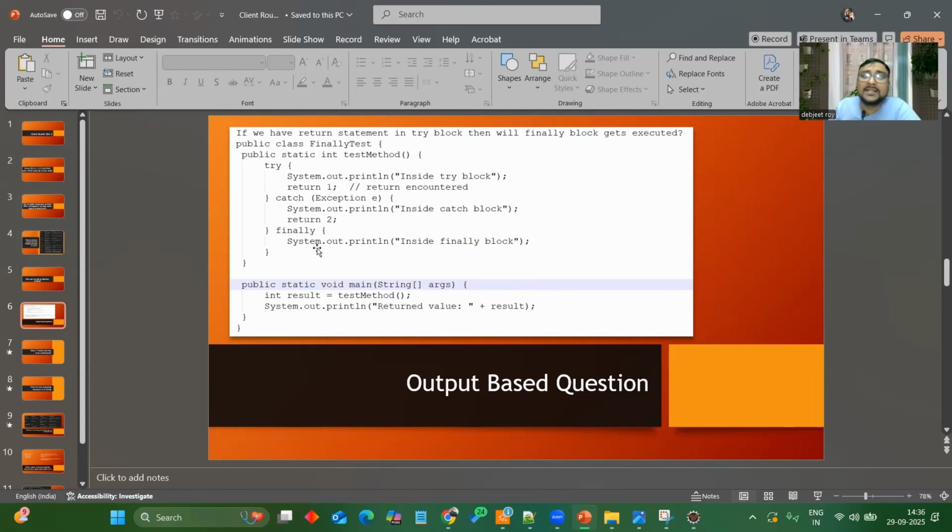So let's suppose finally is returning 3. So what will the output be? The output will be inside try block, then inside finally block, and then 3. This will be the output. I hope you got the clarity on it.